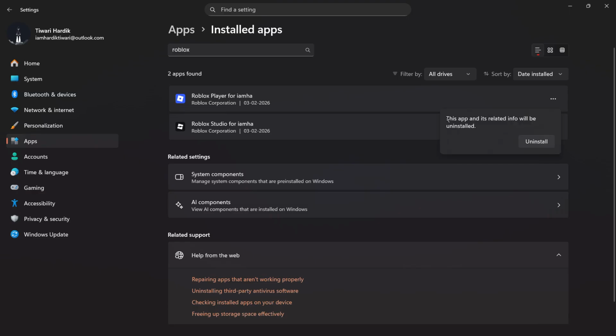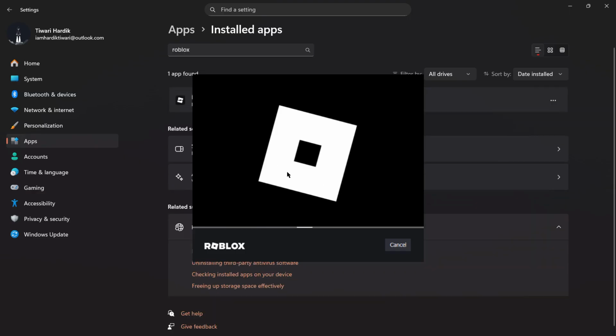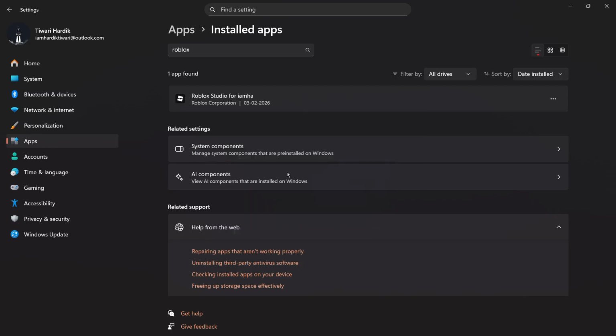Once I click onto this uninstall option, this says this app and its related info will be uninstalled. To proceed, click on uninstall again and wait for the process to begin. Now you can see that this has launched the Roblox uninstallation wizard. Using this wizard, you can see that Roblox has been successfully uninstalled from our Windows computer.